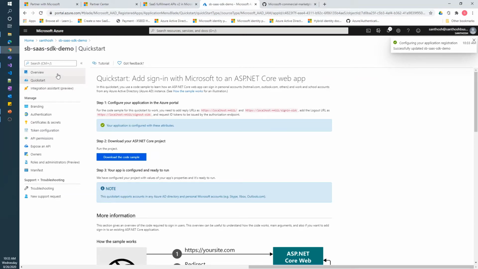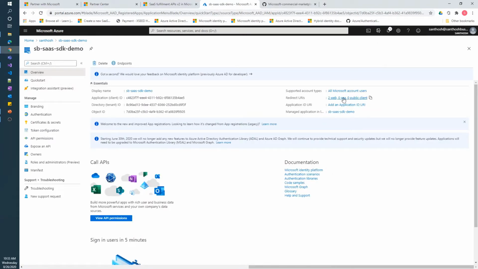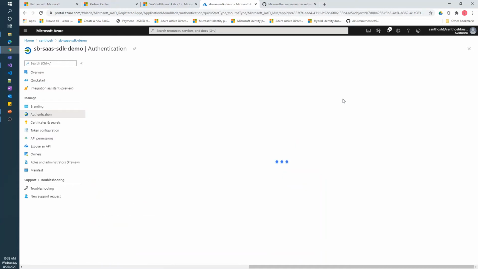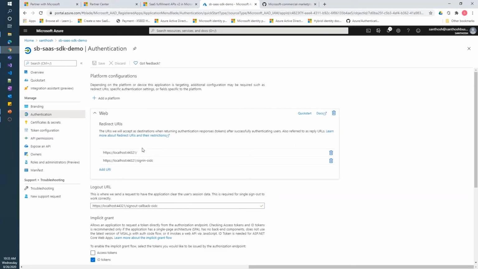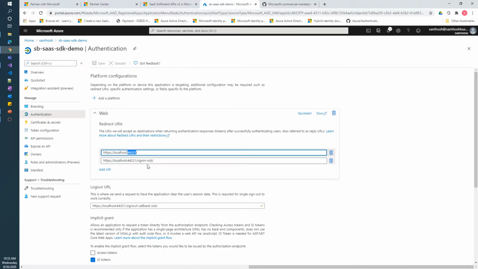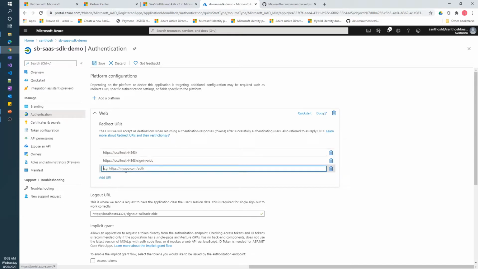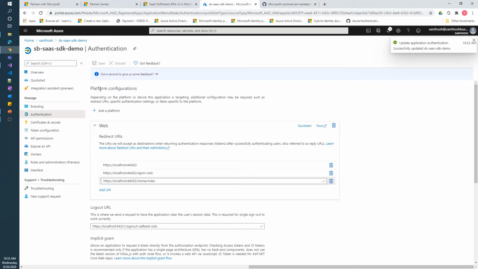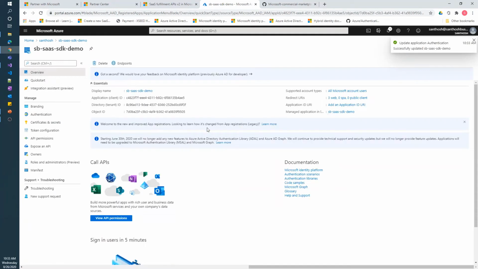That is done. But if you saw the redirect URIs, it added localhost port 44321. This might not be the port where your local Visual Studio is running. I believe mine is running on 44363, so I'll update that. Please update it on your end to the port where your local Visual Studio is running. Then also add another redirect URI, which is home/index. I'll save this information here, and with that, we have our first step done.